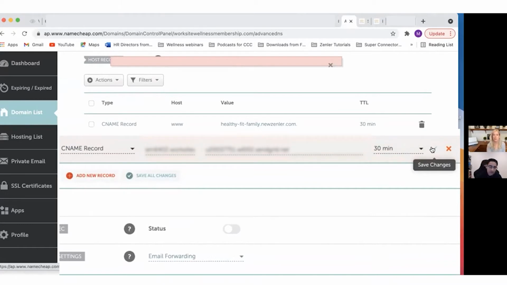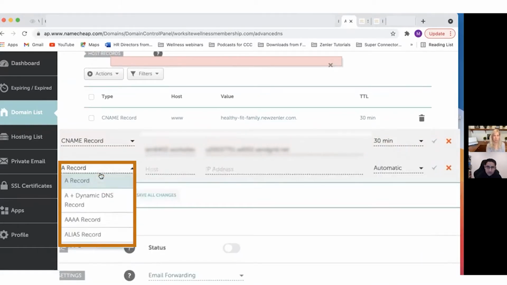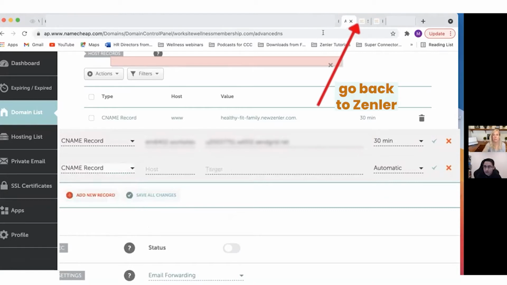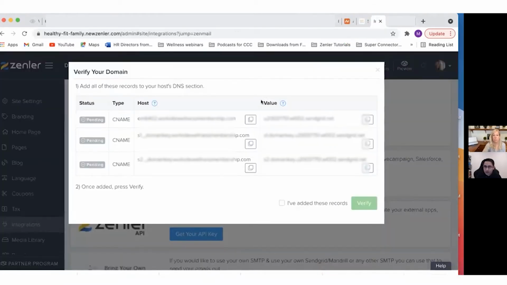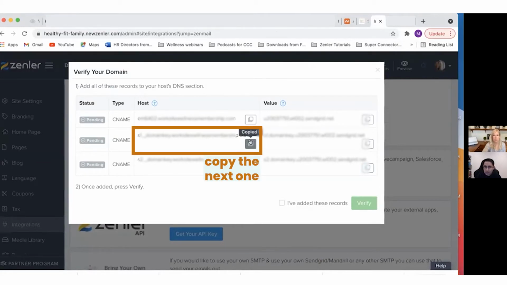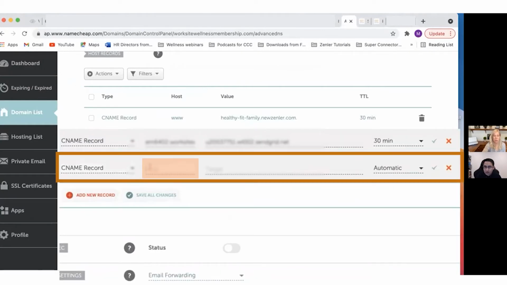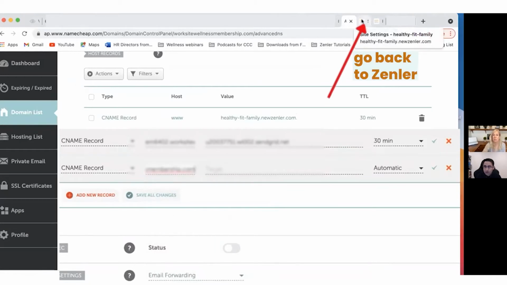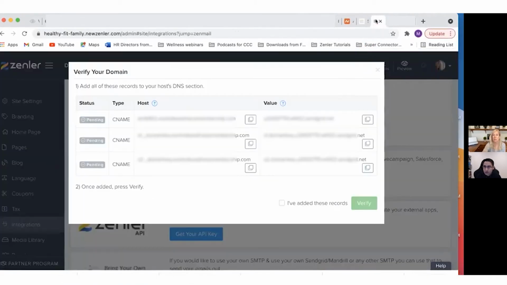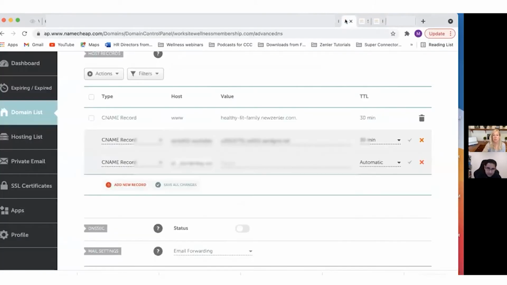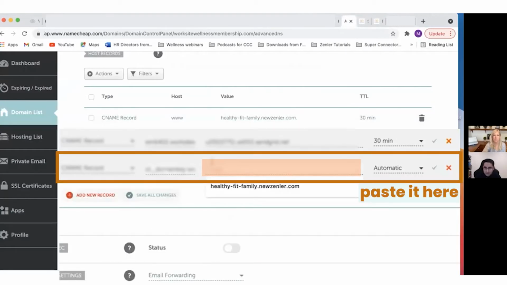Okay. Click on add new record. And then go to CNAME again, drop down. Yep. And then go back to Zenler. Copy the second one. This one? Yep. Go back to Namecheap. Paste it on the host. Yep. Go back to Zenler. Second one. Copy that one on the right. This one. Go back to Namecheap. Put it in target.